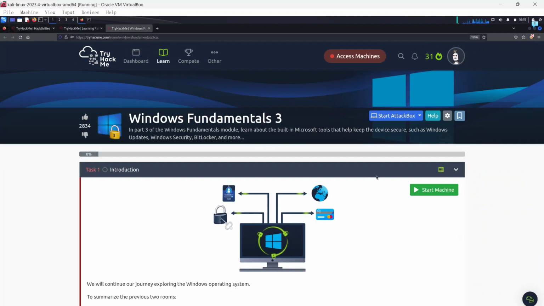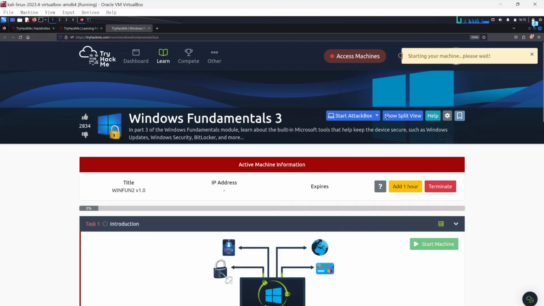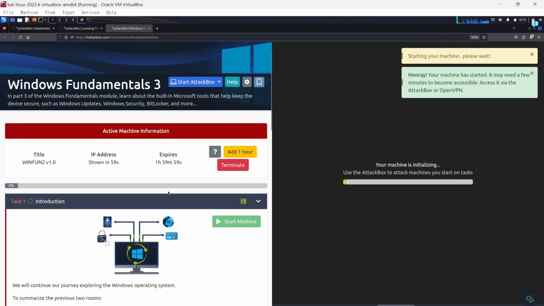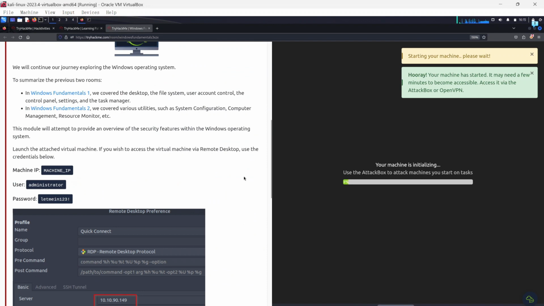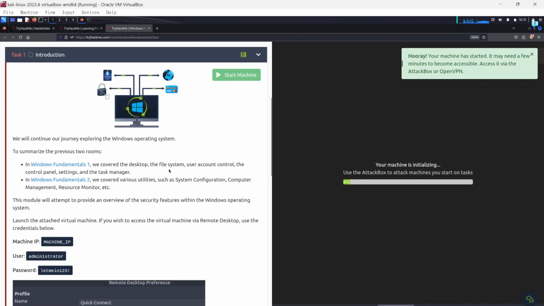Over here I'm going to quickly start the machine and start the attack box as well, and then let's quickly go through some reading while the machine loads.